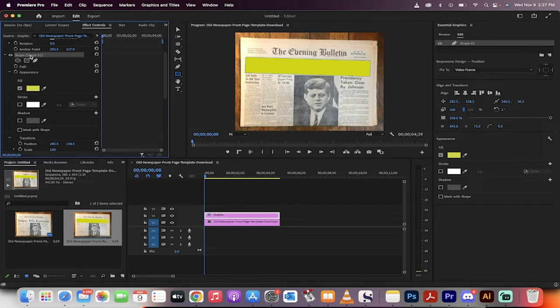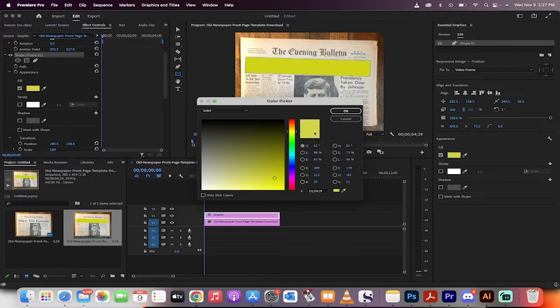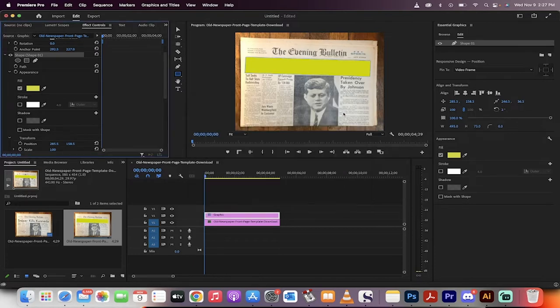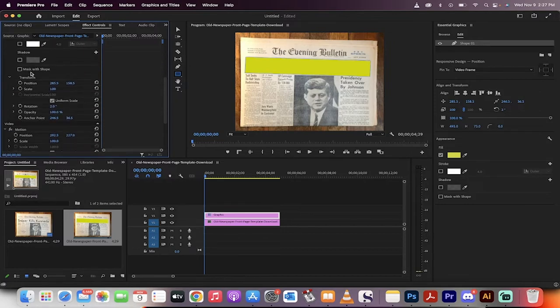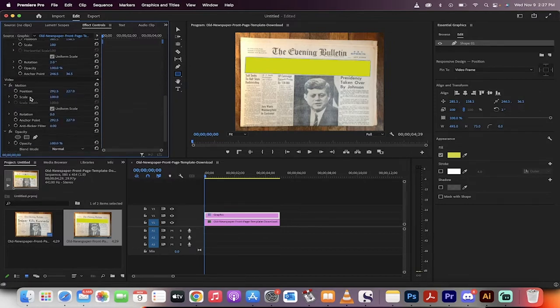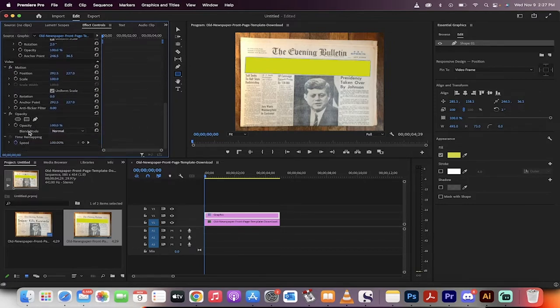Now we're going to go back to this shape in the effect controls panel. We'll click on the fill color and select the color for the highlighter. I'm going with yellow, but you can go with blue or pink or whatever you want to use for your highlighter.